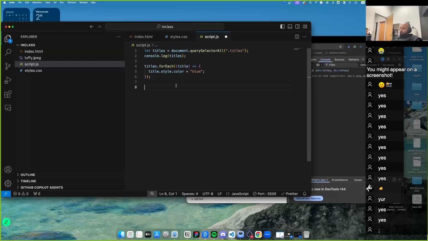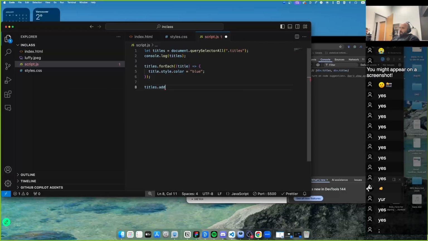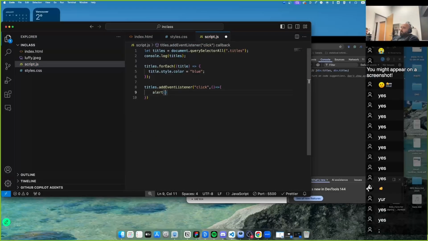What else can we do? You can just do titles.addEventListener, and I'm going to explain to you what's happening here. Then you can say click, and then you can say alert hello.